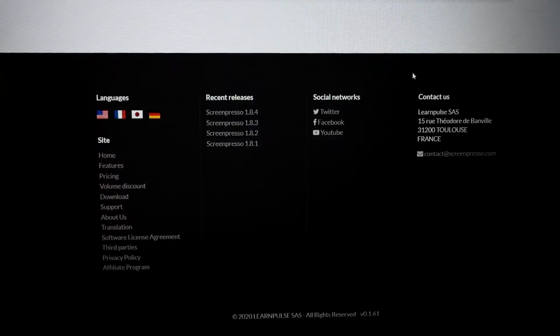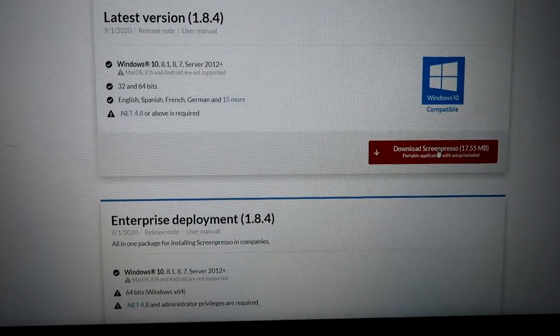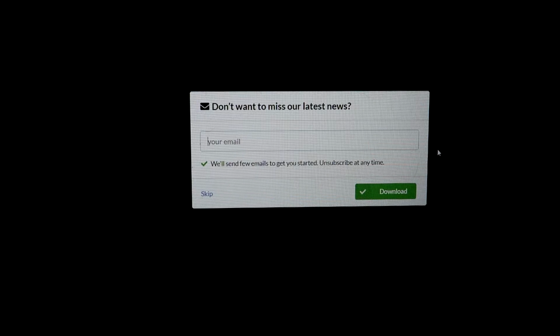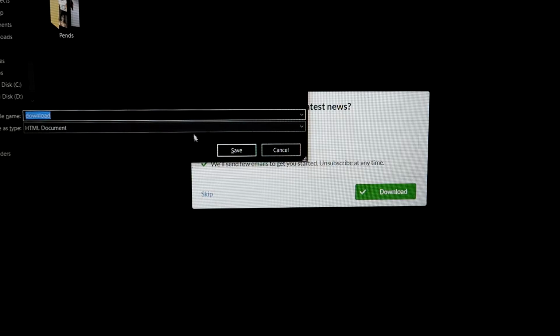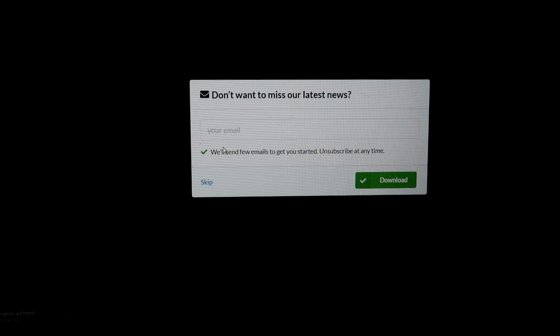This is the latest version. I think they would have something for iOS. I'm not quite sure. I haven't tried, but just click on download Screenpresso. It'll ask for your email. You can choose to skip that. There will be a pop-up here. Click OK and then it'll start downloading.